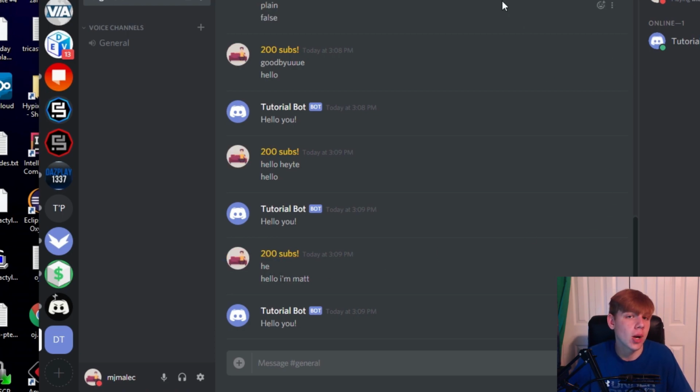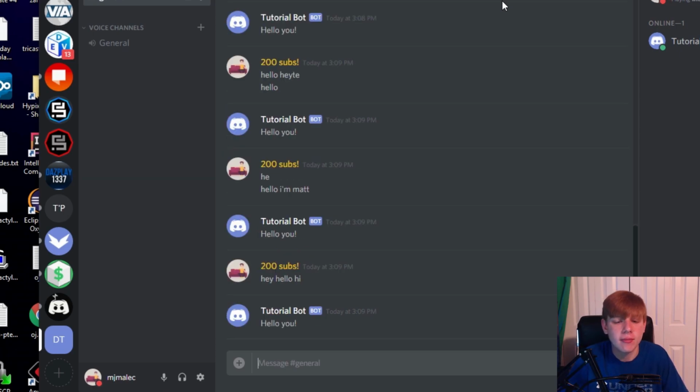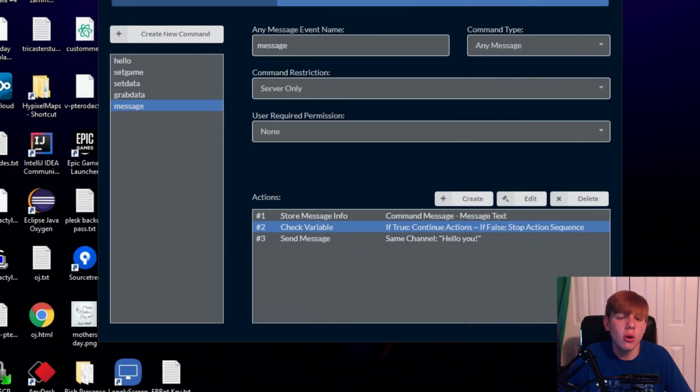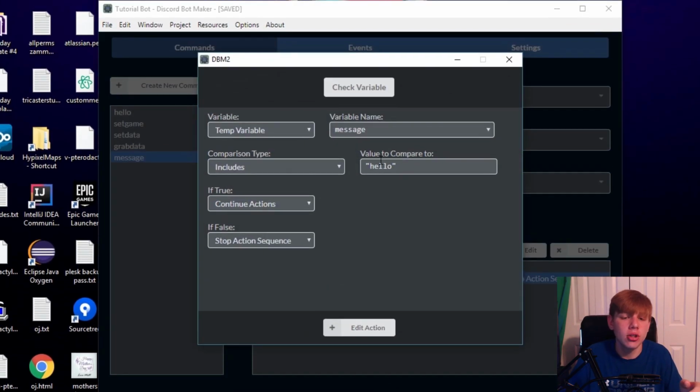We're not using store command parameters. We're storing the entire message, so no need to. If I type in hey, hello, hi, it'll detect that because I have hello somewhere in the message. Well, it's kind of a cool little thing to know how this works. We can store variables, we can store messages. Maybe you wanted to check something against another thing. It's really, really cool. Very, very powerful too. You'll see a bunch of bots in Discord Bot Maker using this tool.